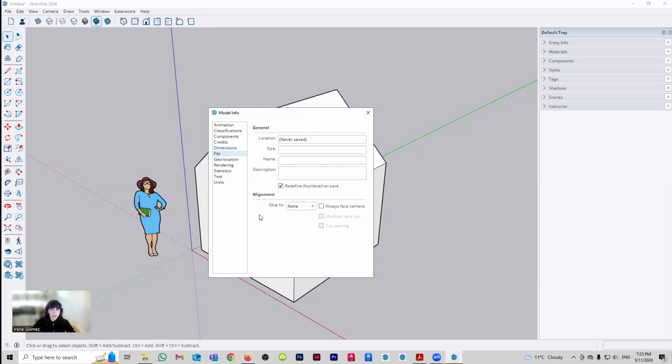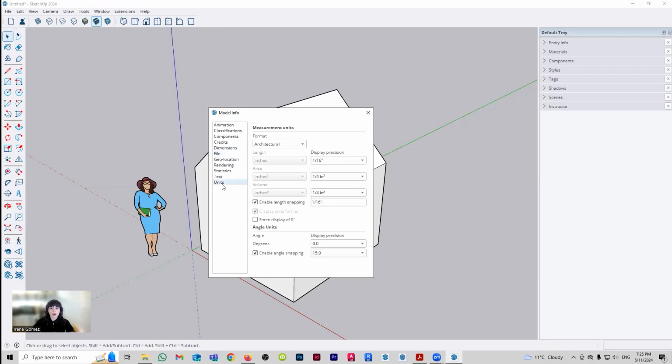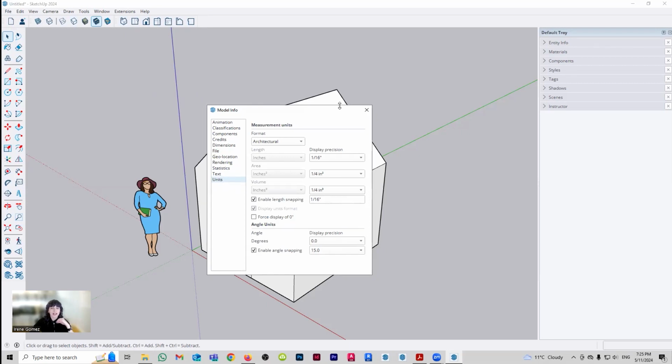Now, there's a bunch of options here. The only one that I'm going to focus on right now are the units. So one thing that I really like about SketchUp is that it's what we call a unit-based software. That means that when you draw something, that thing is whatever dimensions it is. And when you change your unit system, all you're changing is the numbers in the measuring tape.